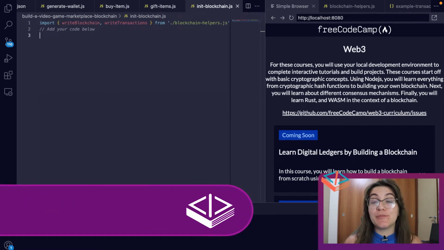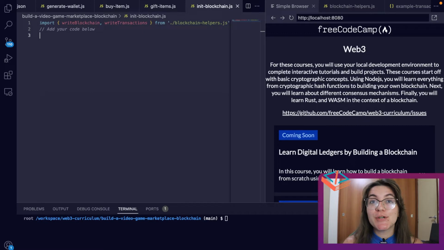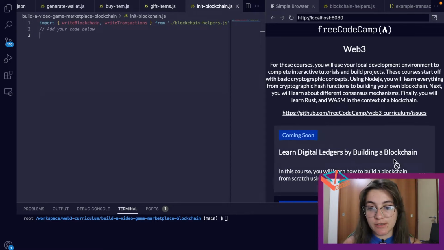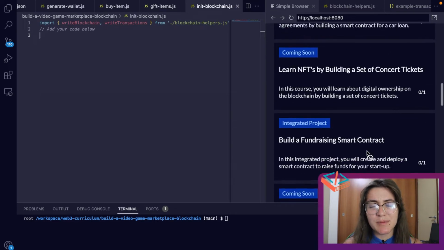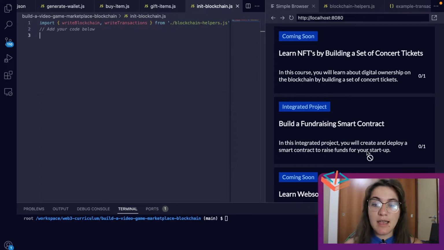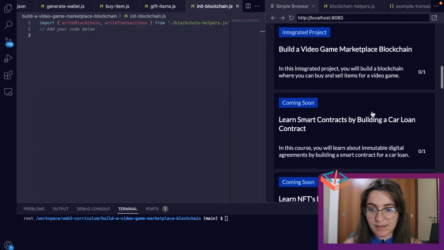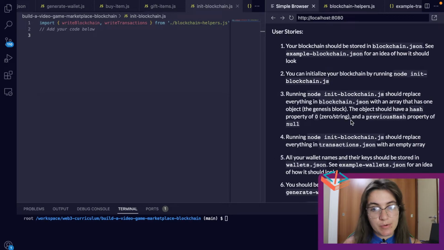of freeCodeCamp Web3 course. So basically during this course we're going to learn how we can manipulate some crypto concepts. In this case in particular we're going to learn how to work with blockchains, but in the future we're going to learn other things as well as Rust, WASM in the context of a blockchain, so it's pretty good. Like you can see here we have multiple projects. I believe in total we have 17, but so far they only released 5, alright, like we can see in here. This will be our first project.